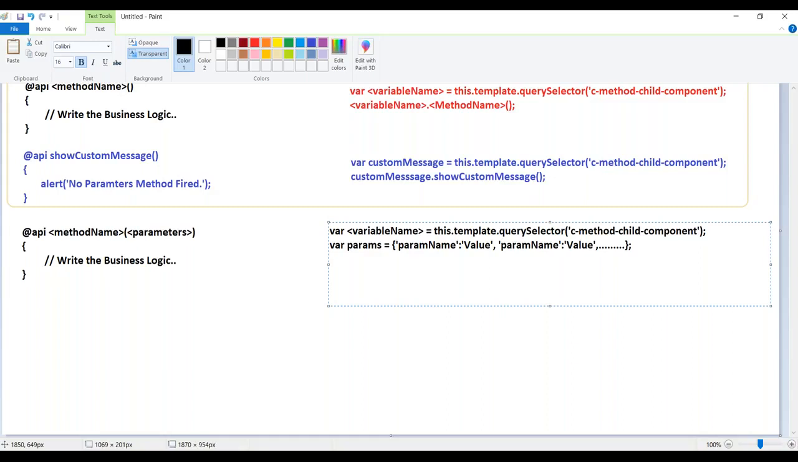Once the parameters are ready, we can invoke. How? We specify the variable name dot method name, and here we pass these parameters. That's it. So we first prepare these parameters, and then supply them. Simple concept.